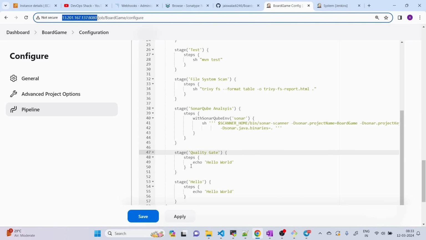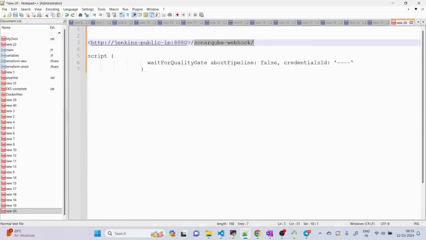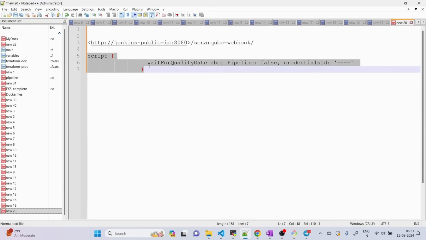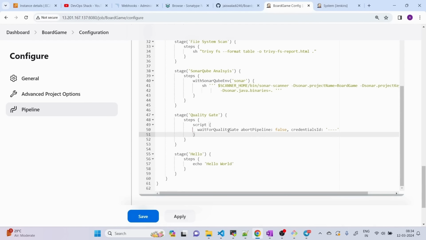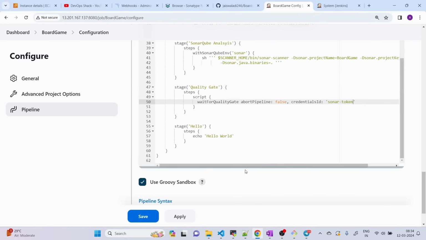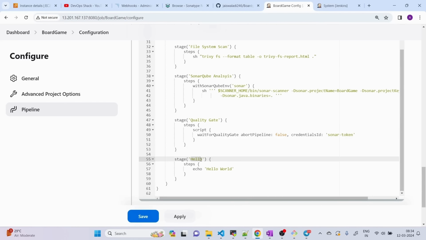Now we need to write a stage for performing the SonarQube analysis. That we can do using this step. If I copy this and paste it here, we are basically saying waitForQualityGate with abortPipeline set to false, so the pipeline should not be aborted. And here we need to provide the credentials ID, which we can provide as sonar-token, which we have created. So this is fine. After the SonarQube analysis is done, the next step is to build the application.